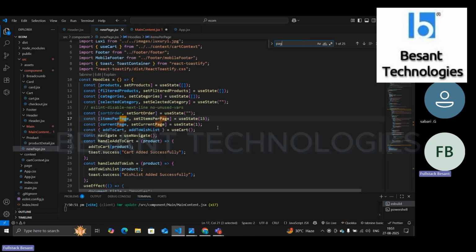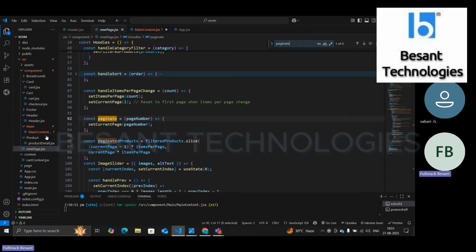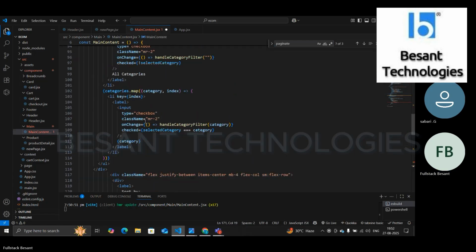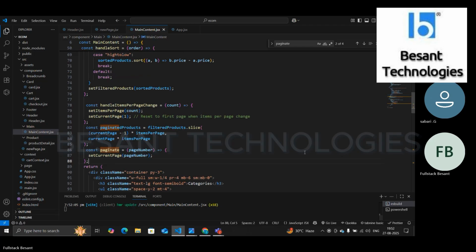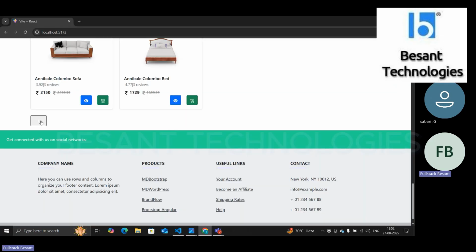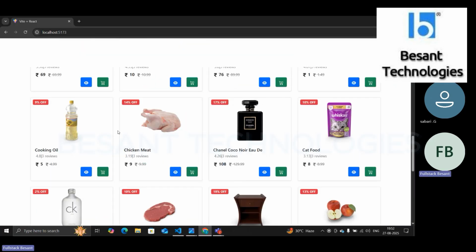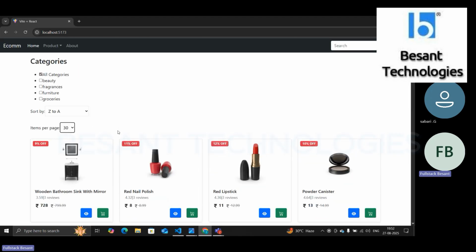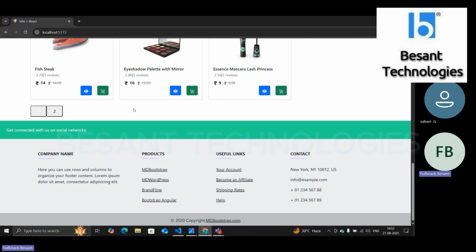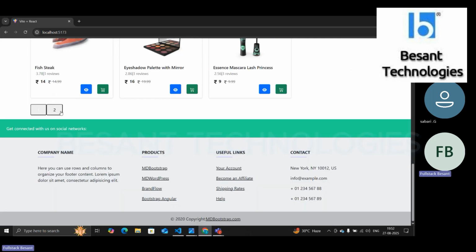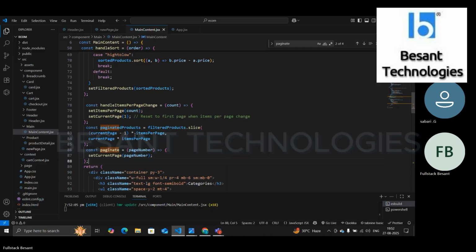So here it is, calling this function here. I'll just show you the pagination. Can you see? First, pagination, I'm having 30. Let me change it to 50. So what will happen? It will come as 2. Now do you understand, Sabri, how it has been changing? Pagination.